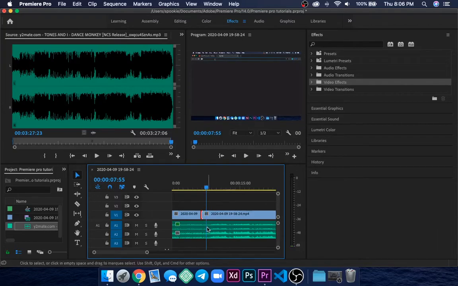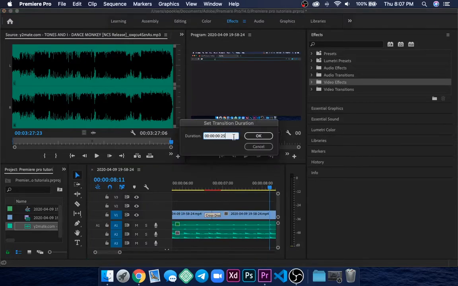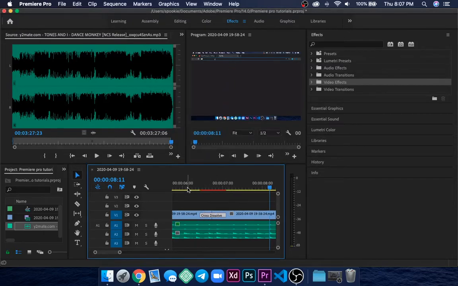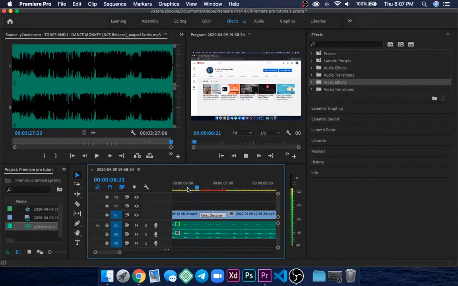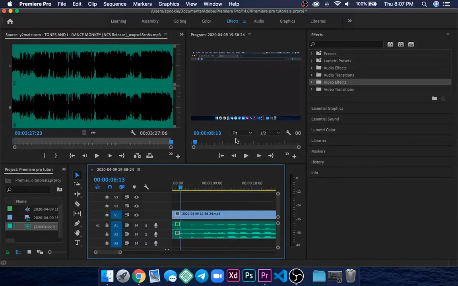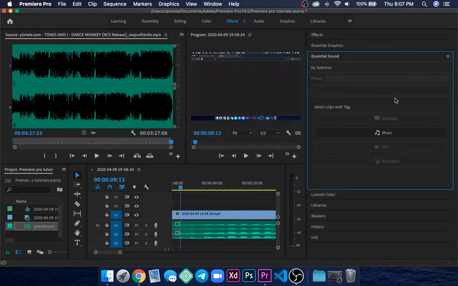And just by clicking here and pressing command D, you can see the transition will come here. We can adjust its duration. I'll keep it 40, and you can see a light transition over there. It's a smooth transition.